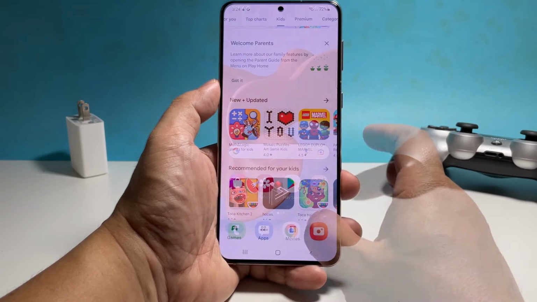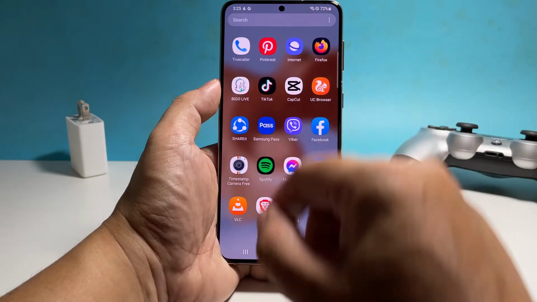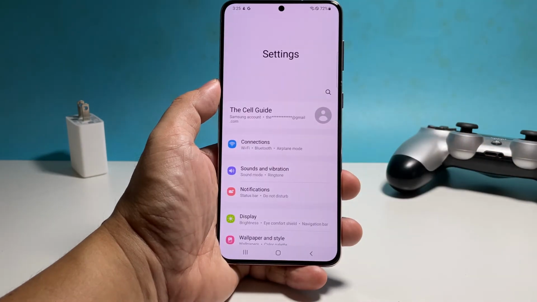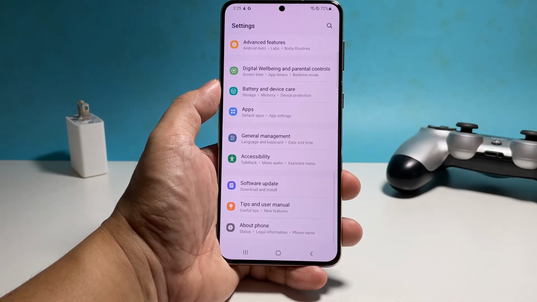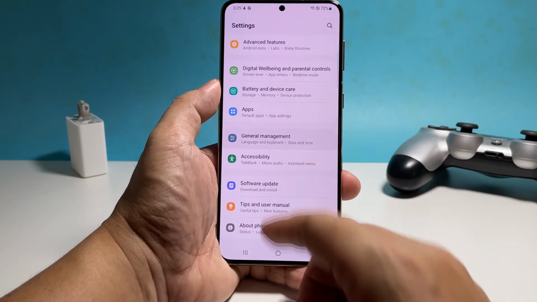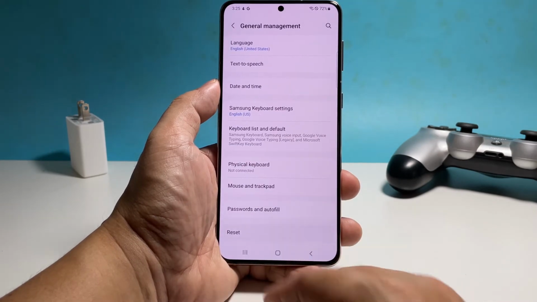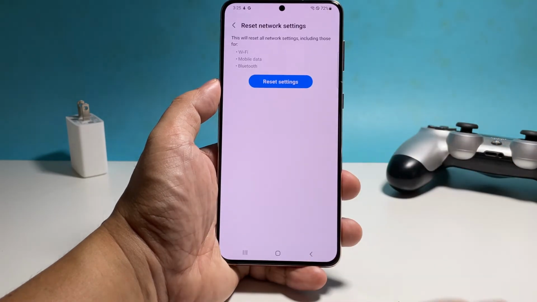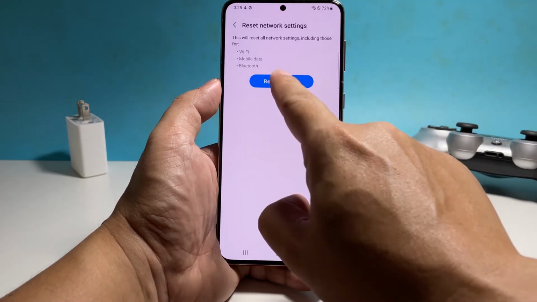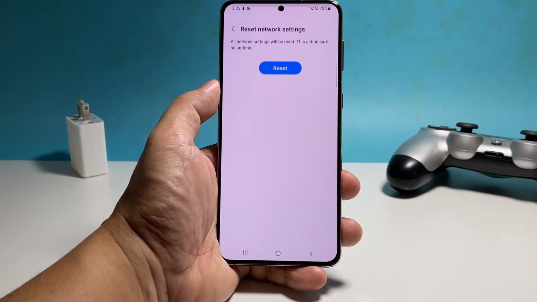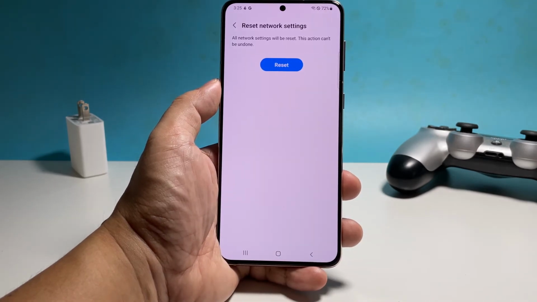To do that, pull up the apps drawer and tap Settings. Scroll down and then tap General Management. Tap Reset and select Reset Network Settings. Tap Reset Settings and enter your security lock if prompted. Tap Reset to proceed.